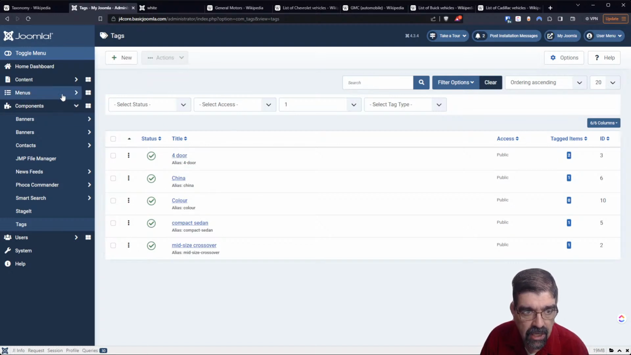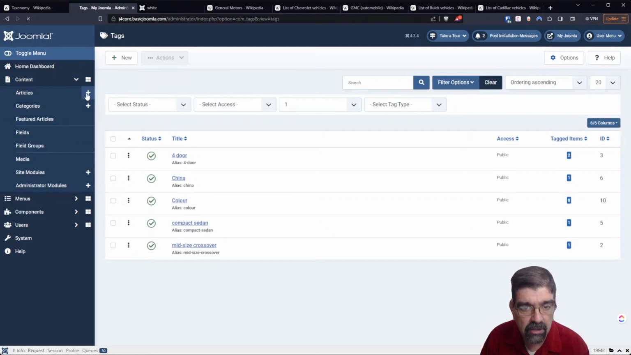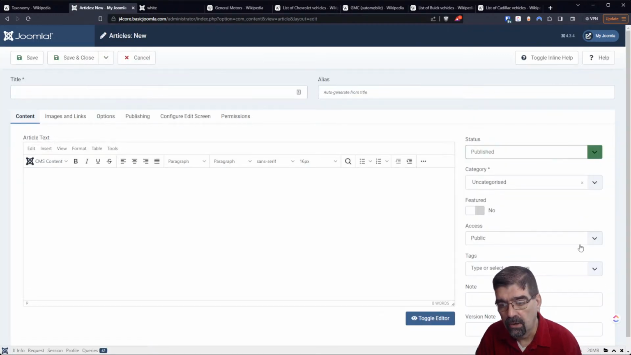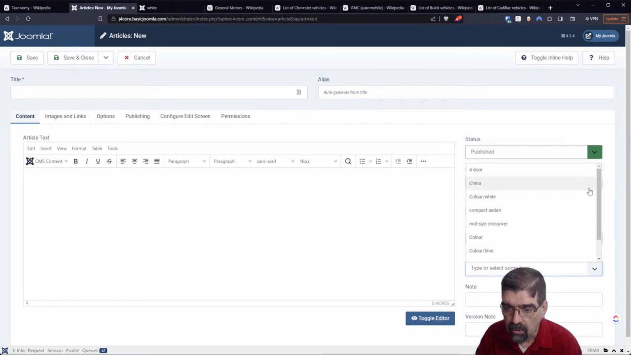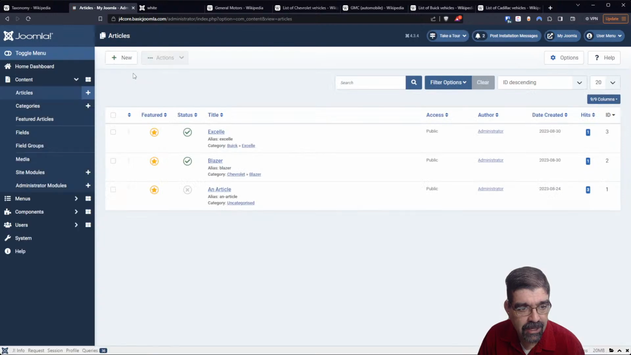That's great. So now when we go to content, articles, and add an article, when we look at the tags over here, we actually have color blue, color orange, color red. Oh, and color white is up here on its own. Did I mess that up somehow?